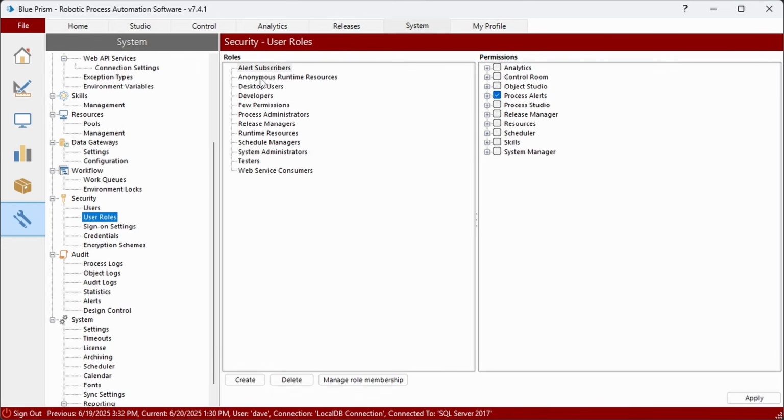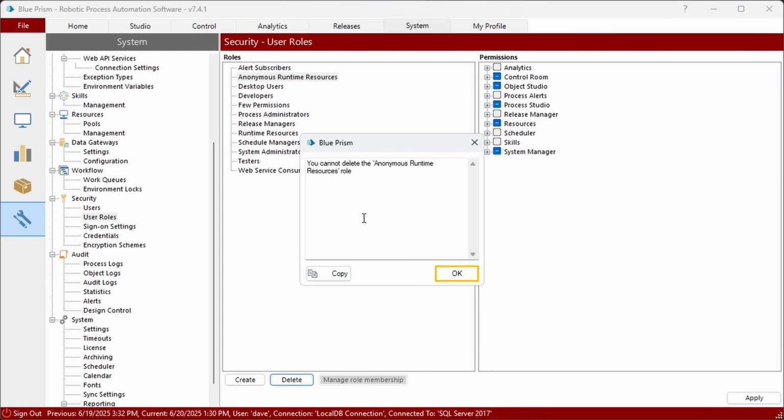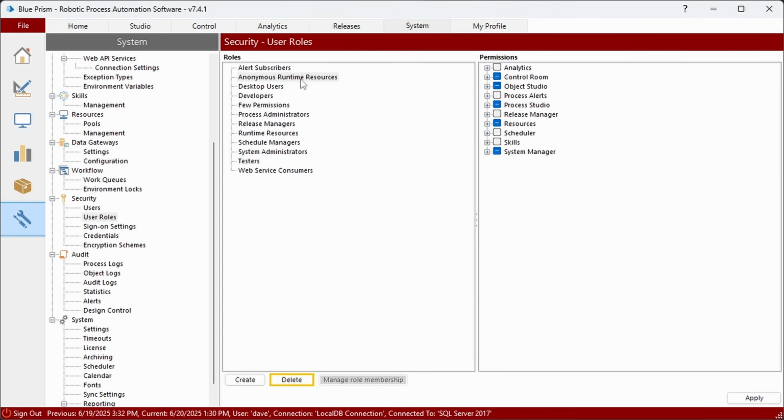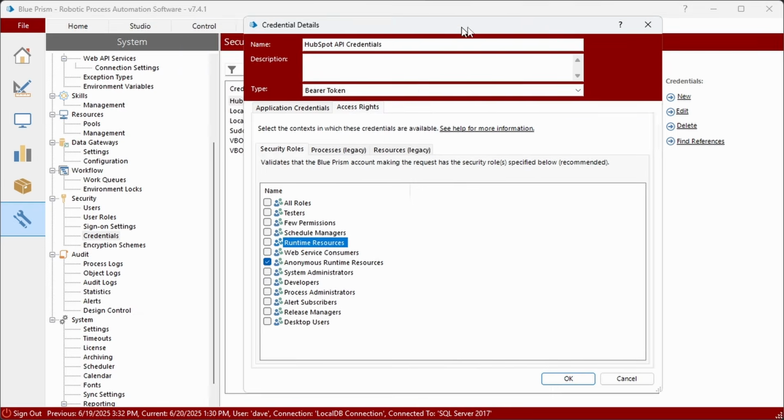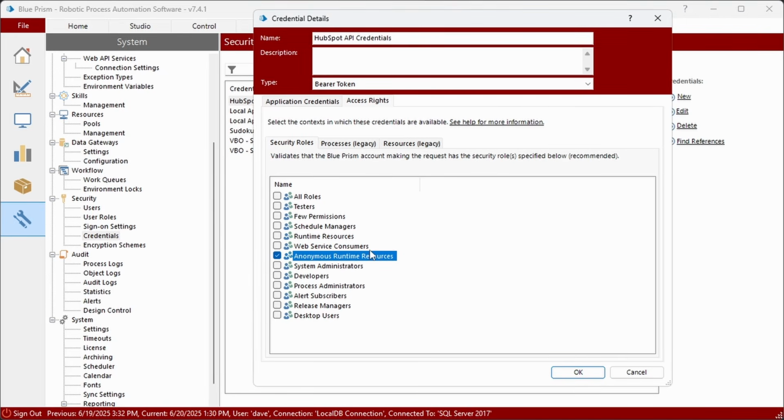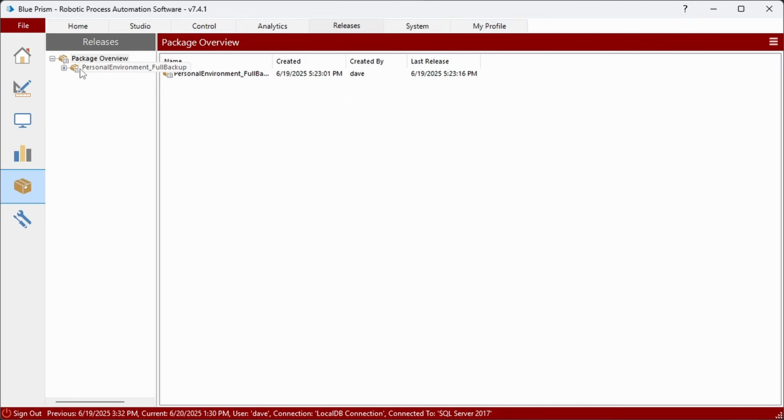There is a new user role that I believe you cannot delete called anonymous runtime resources. Let's try to delete it. Yeah, you cannot delete that. And I think this is similar to functionality before. Take what I'm about to say with a grain of salt, meaning don't completely trust it. But I think the purpose of this is to give you the ability to give or not give access to things like credentials to runtime resources that are connected through that anonymous runtime resource way. I still need to do full testing with how this works, but I just wanted to point out that the anonymous runtime resources role does exist, and you probably will have to deal with it if you have been using Blue Prism like that. There was a change in the releases.